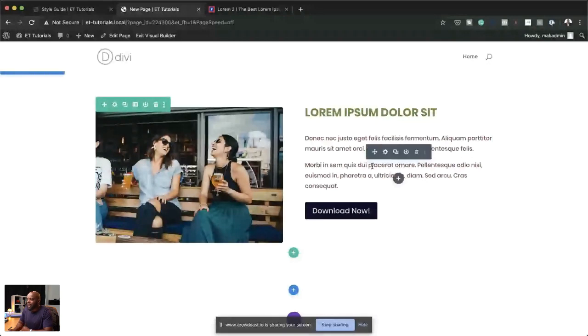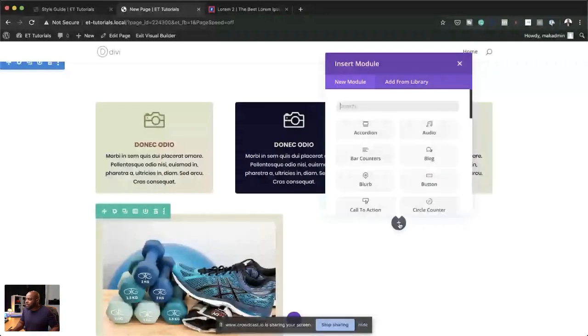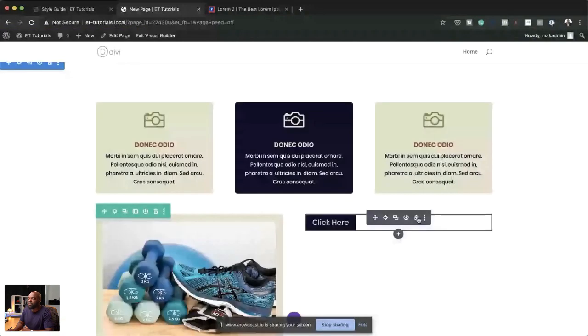And every time I add a new item, if I decide, oh, I want to add a button here, I can just come over here, add my button, and notice that it has my color, right there in my button. So this is really, really cool. Right. Any questions so far?